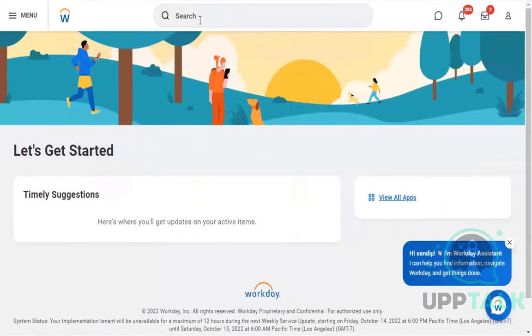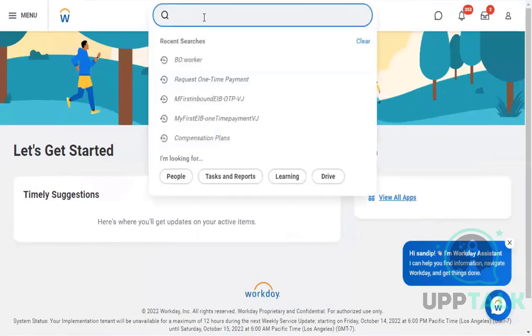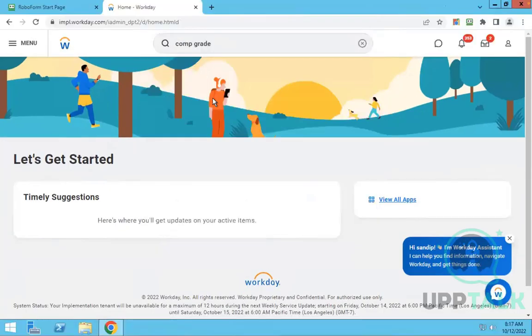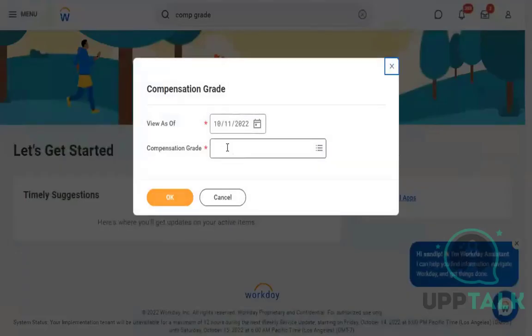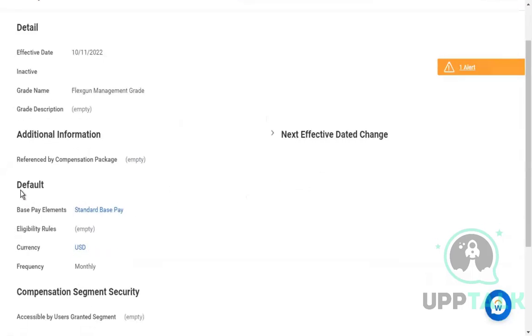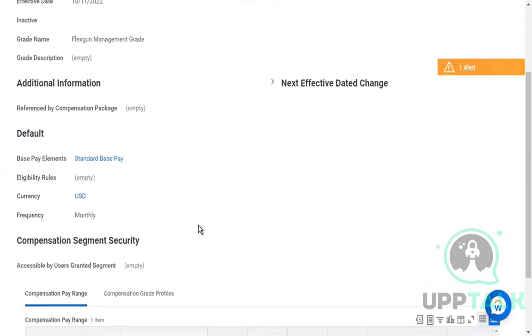Before I do any hands-on, let me just open up what we have created so far. The grades that we have created, if I have to access them, I just run the report Compensation Grade, and I can add in the grade that I created. And I can see this is the grade that we have created. These are the default values. There's still one piece missing, which is the eligibility rules, which we'll come to a little later.